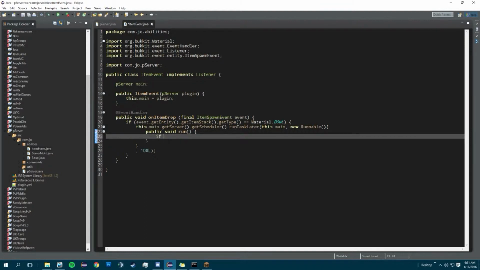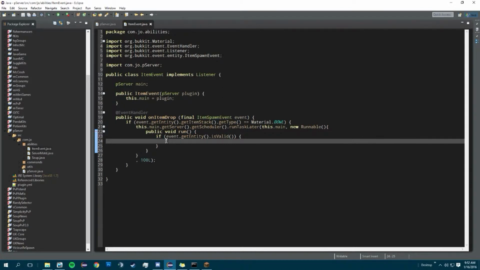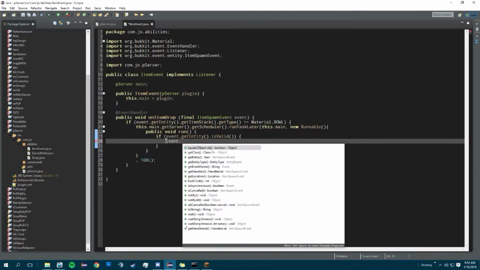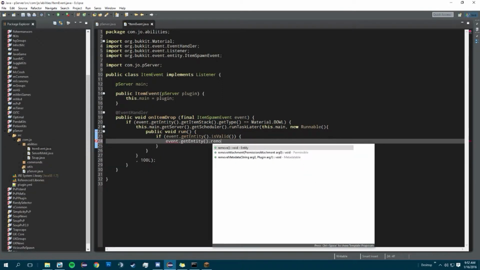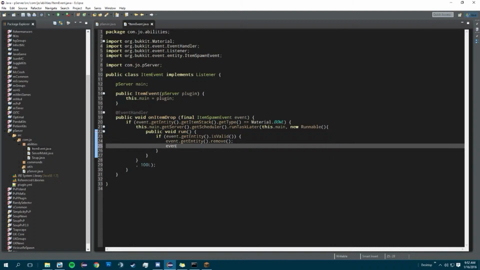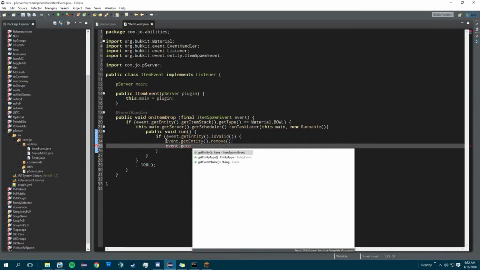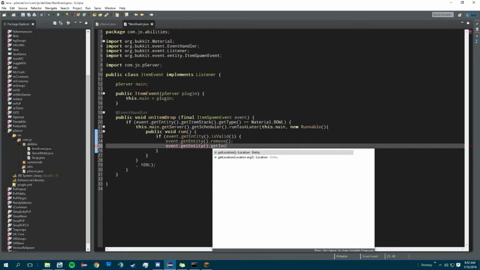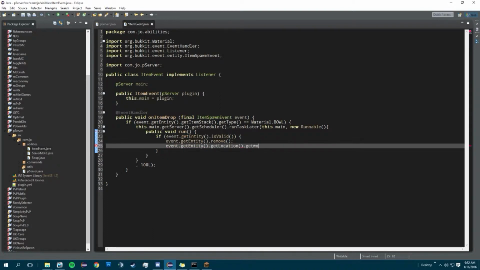So first we want to make sure that the entity is still there after the 5 seconds. There's a method that comes with it, isValid, which checks to make sure it's there. And then we want to remove the entity, so getEntity.remove, very simple. However, that's kind of boring. I like to add a little spice to that, so we're going to add a noise for when that happens, so we know that it disappeared.